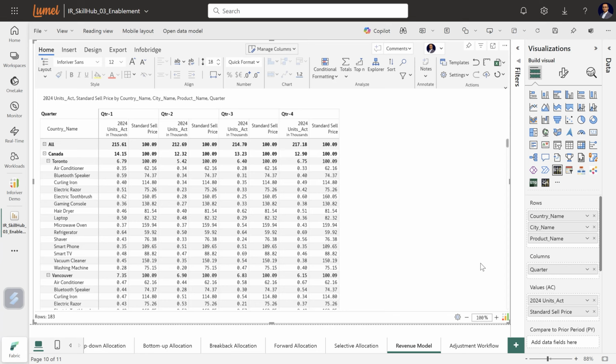We are having the rows with country, city, and product. We have a column with quarter sales, and we have two DAX measures, units 2024 actuals and standard selling price. Now, let's quickly create a revenue plan for 2025 using these measures.